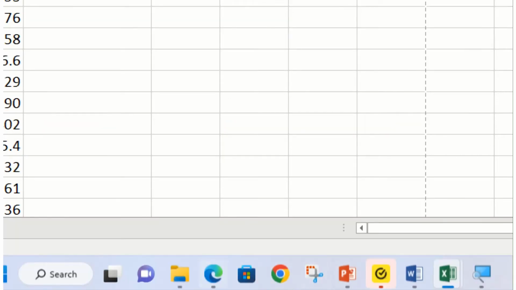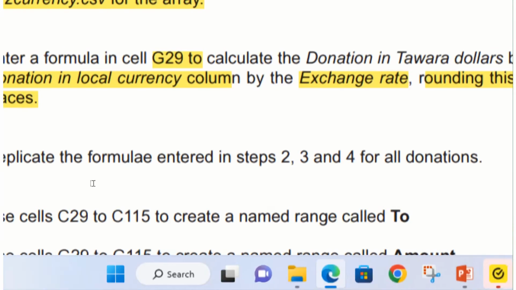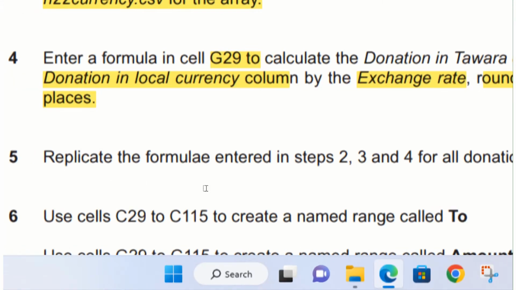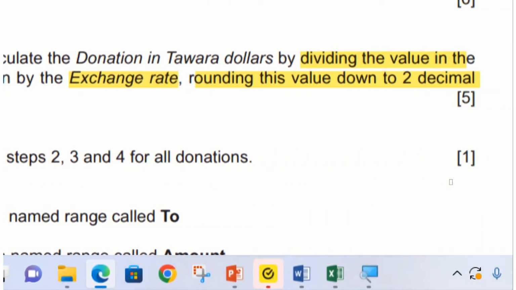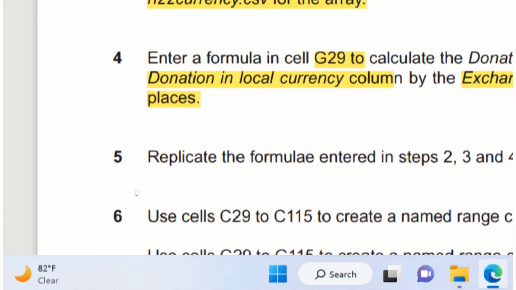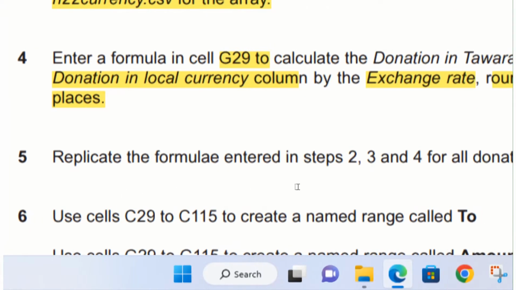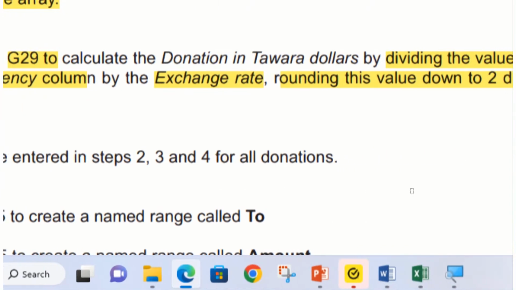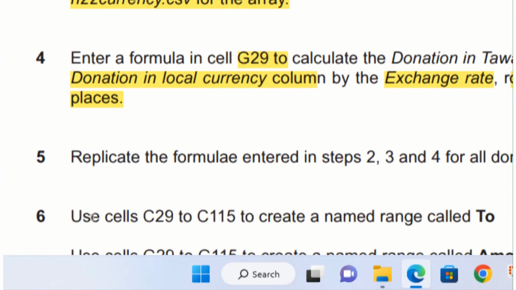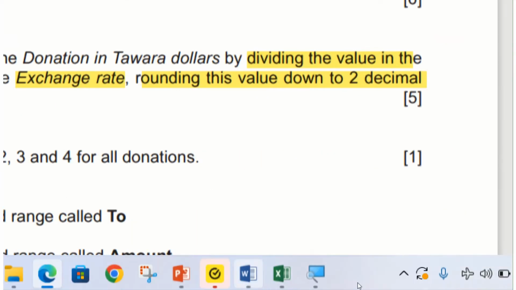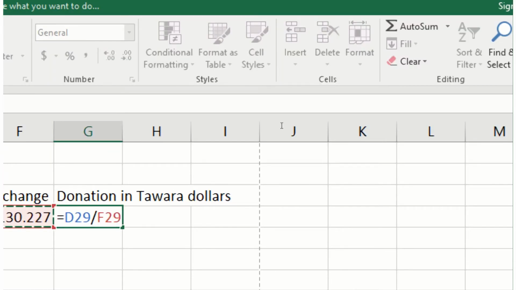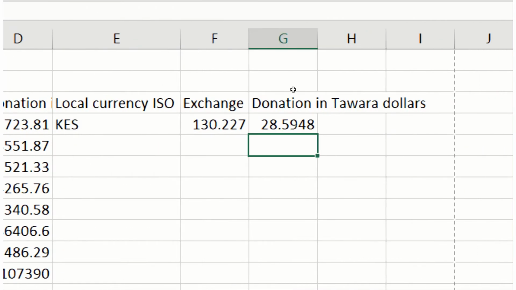So let's confirm the instruction. You'll realize that that is what the instruction is saying: enter a formula to calculate donation by dividing the value in the donation in local currency column by the exchange rate, then rounding this value down to 2 decimal places. So let's round it down to 2 decimal places. After we have done this, we can press enter. We have it this way.